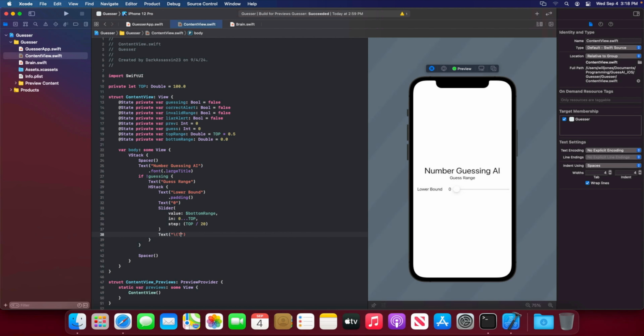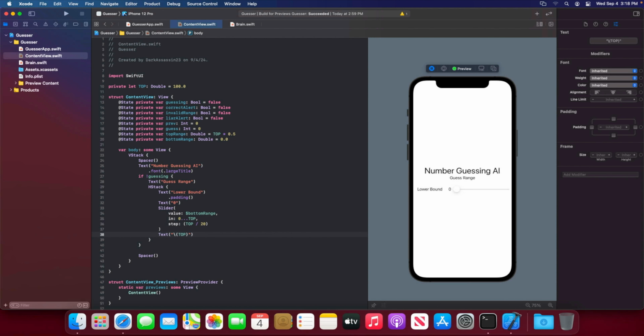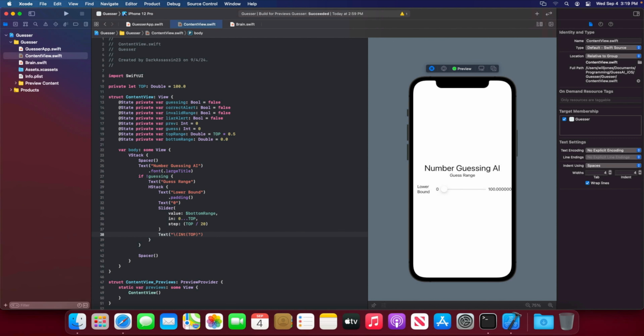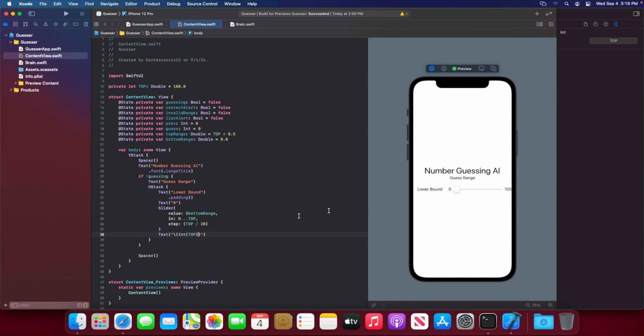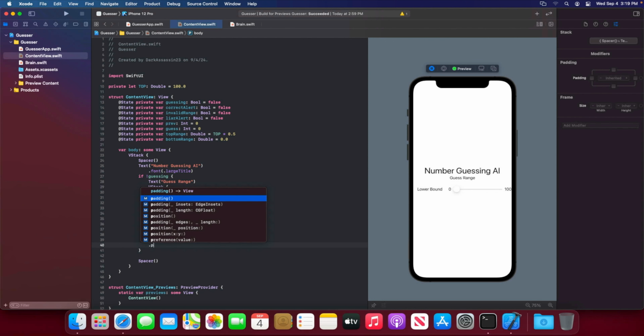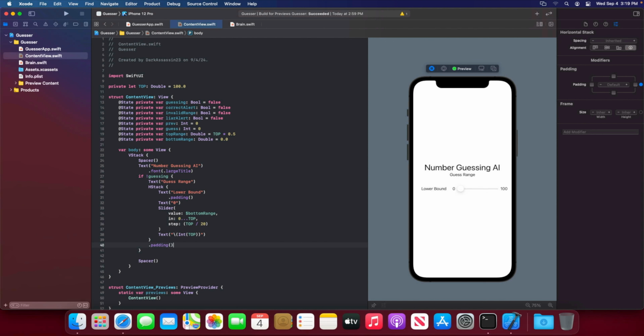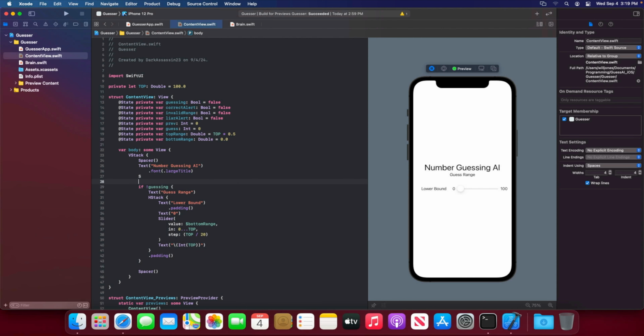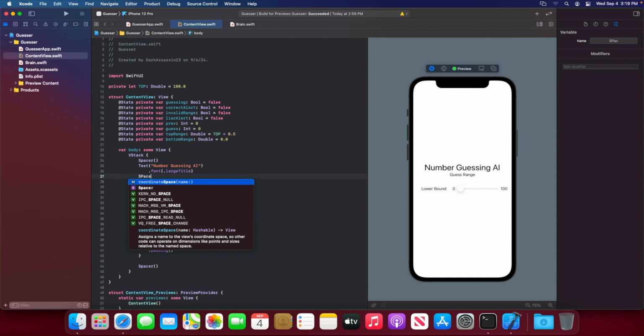So we can do something like this, and that will signify the top. But of course we want that to be an integer, so we can do int top, just like so. And then we can add some additional padding to the HStack just to make it look a little bit nicer. And that looks pretty good to me. So actually, let's add a spacer here just to give a little space.